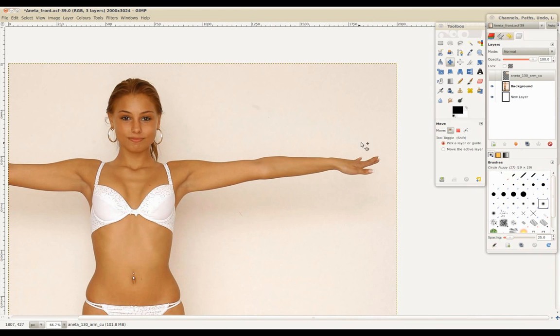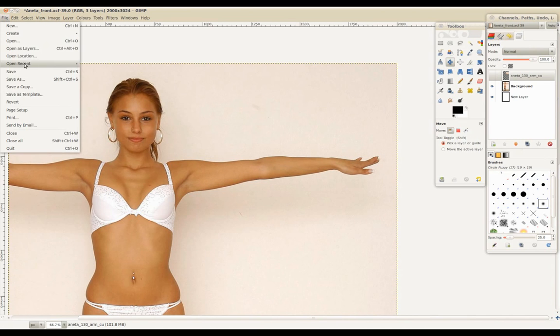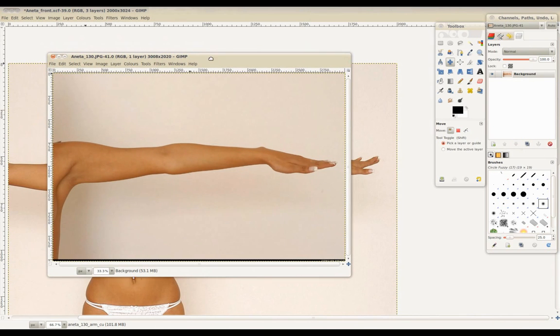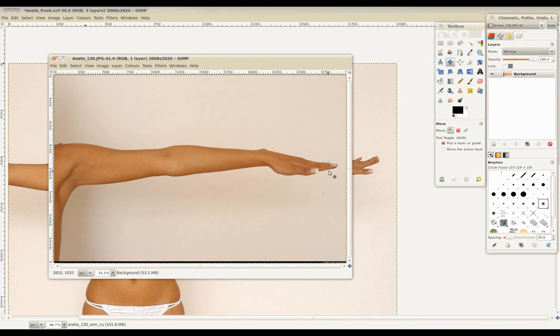Note how the arms are angled toward the back of the wall and away from the camera. This angle creates a foreshortening of the arm, making the forearm and hand appear a bit smaller. Here's a more accurate reference image of the same model's arm.